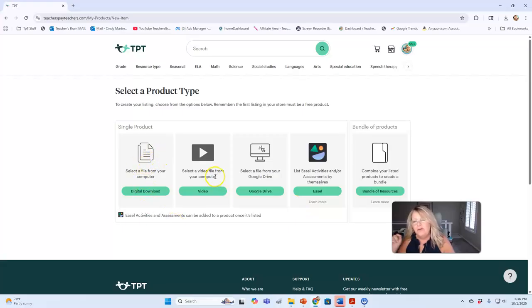Maybe you have a video you're going to upload, a Google Drive product. Easel, if you are new to TpT, don't worry about this right now. That's a whole other story. And this is for your bundling tool, which you'll learn about later. So right now you really are focusing on your digital download or Google Drive product if you're doing that.